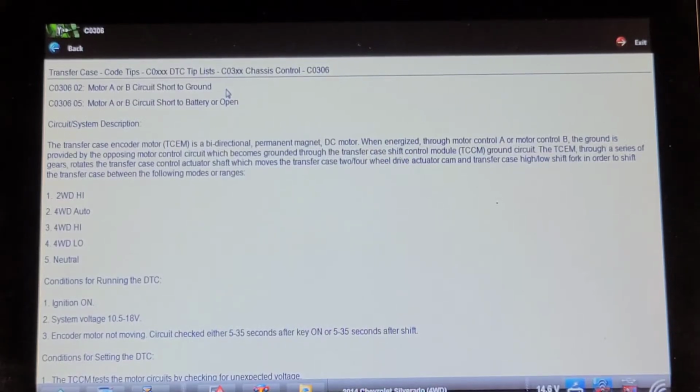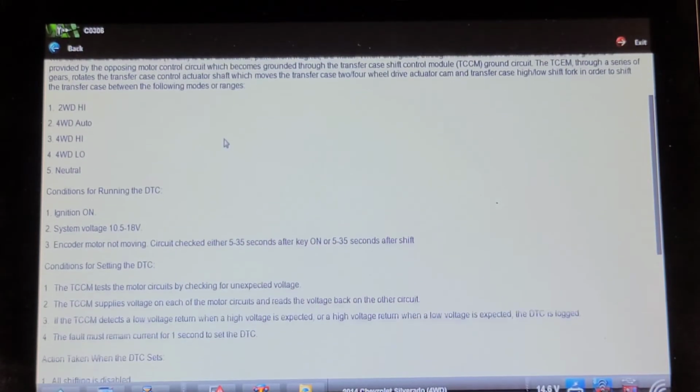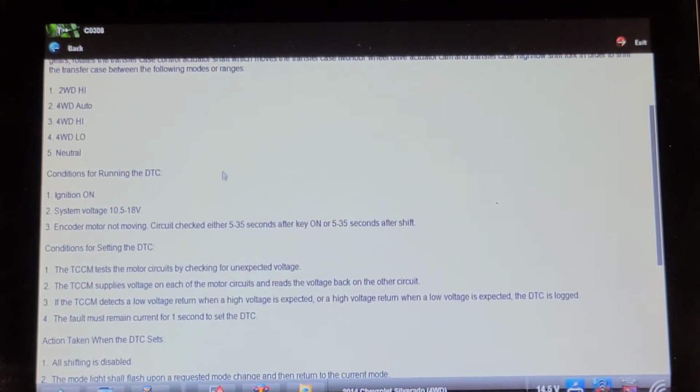A little bit of circuit description about it being a bidirectional permanent magnet DC motor. And conditions for running. Conditions for setting: the GCCM tests the motor circuits by checking for unexpected voltage. Supplies voltage on each of the motor circuits and reads the voltage back on the other circuit. Detects a low voltage return when a high voltage is expected, or a high voltage return when a low voltage is expected. The DTC is logged.